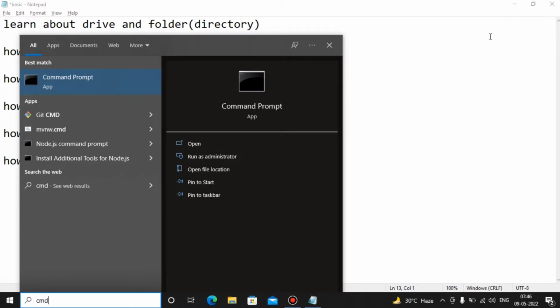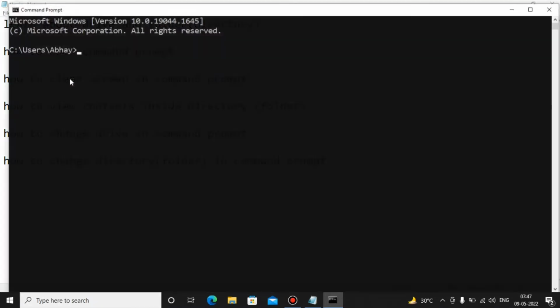You can open the command prompt as a normal user or you can run it as an administrator. In many installations and many kinds of operations, we require running the command prompt as an administrator. But normally for today's session, I don't think we need to run the command prompt as an administrator. If you're doing it, that is also okay. So I open a command prompt.